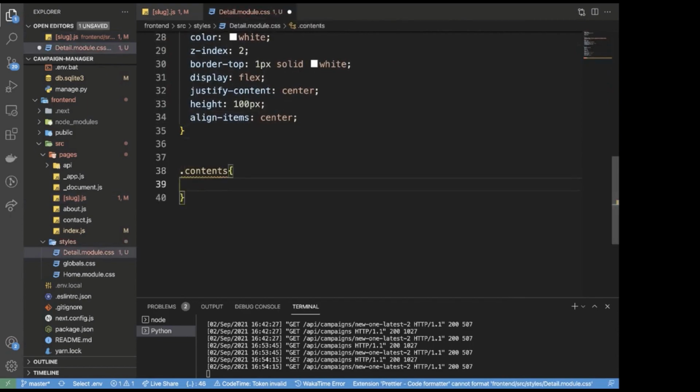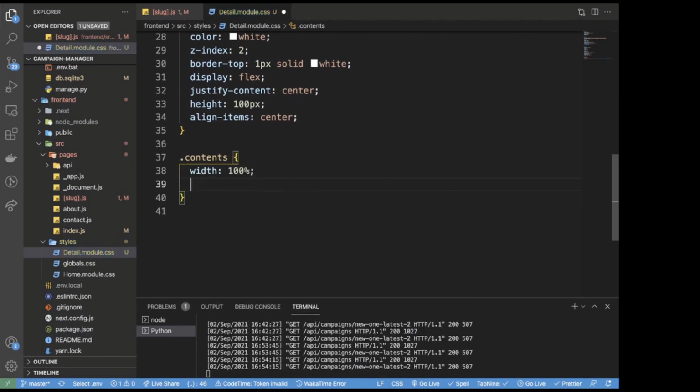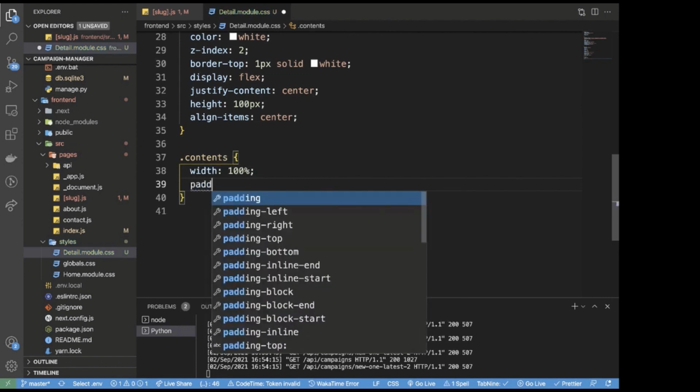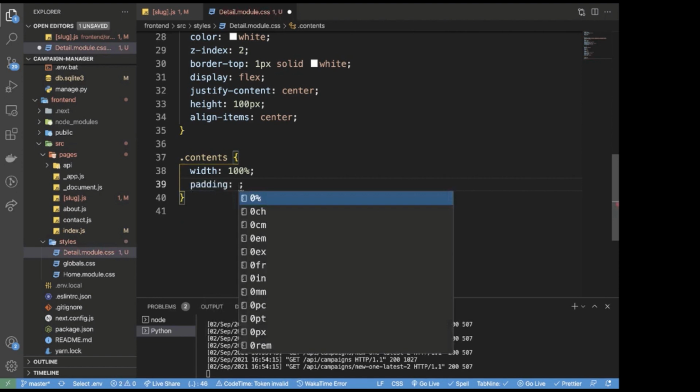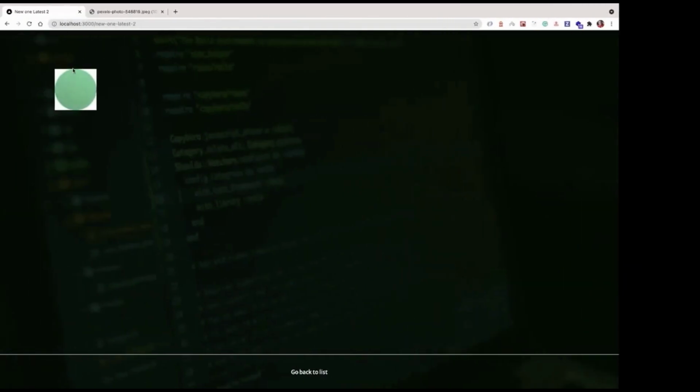So contents. So for the contents, let's make sure everything is 100%. So we can just do width 100%. So let's give it some paddings, both horizontally and also vertically. So we can just have padding here. So top and bottom, we can have like a 7 rem, then left and right, we have like a 10 rem. Save that, and that's gonna push things in the middle a bit.